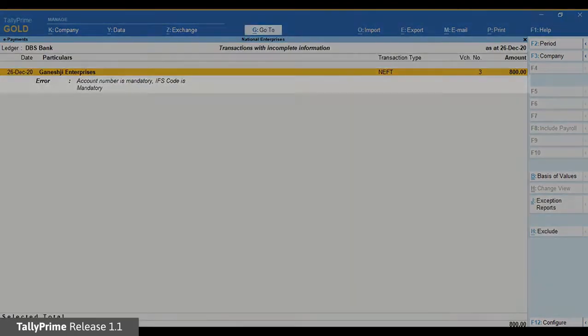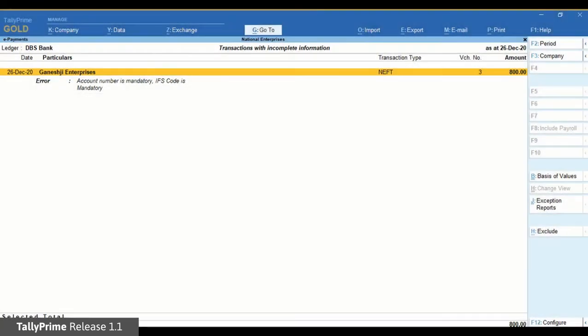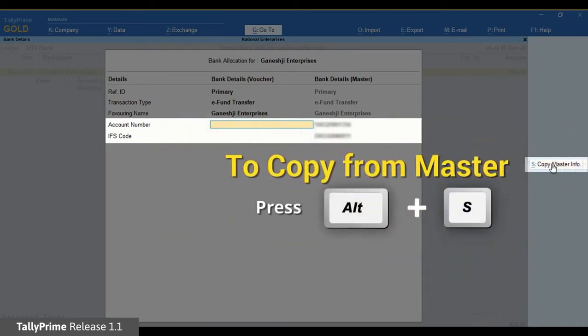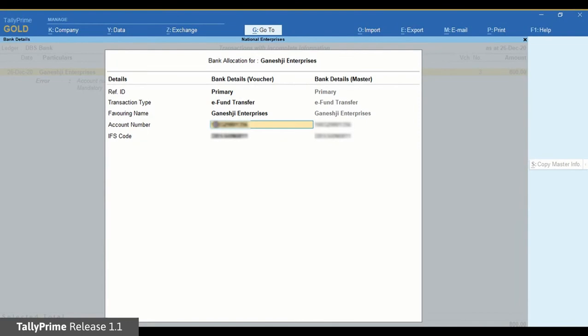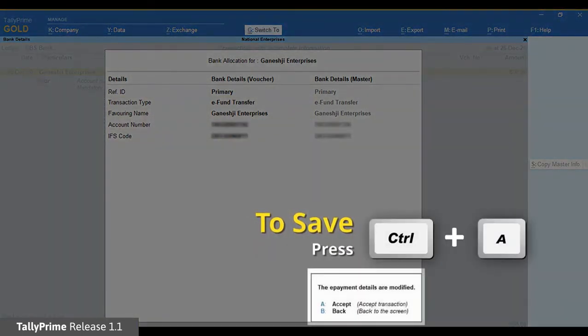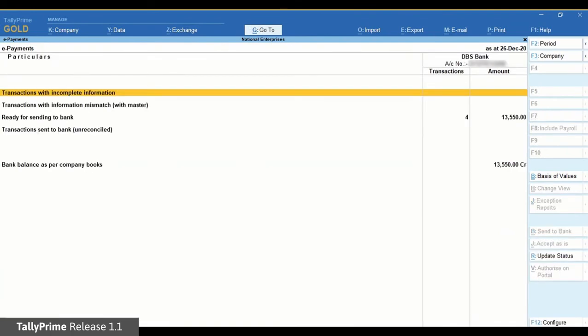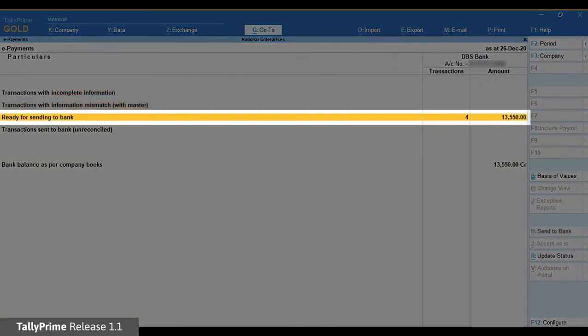You can see the error. Drill down further and you can correct it by entering information here or pressing Alt-S to copy from master. Press Ctrl-A and then press A to accept. Once you do it, the transaction will reflect in the Ready for Sending to Bank section.